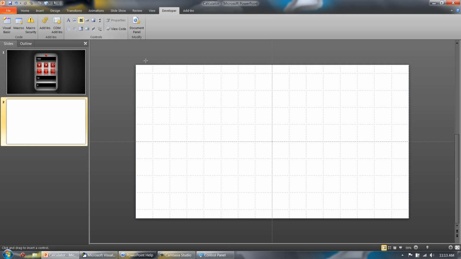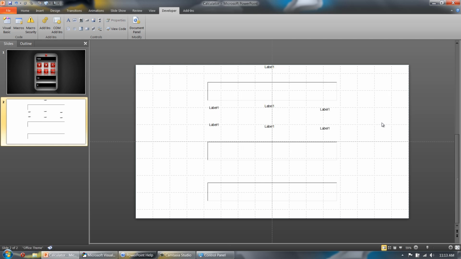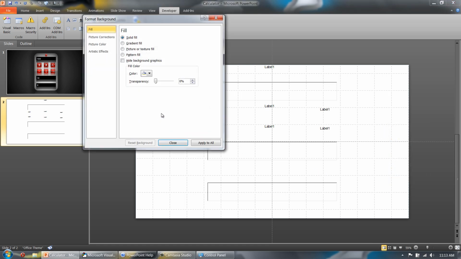So I need 3 text boxes, and I need 7 labels. 6 for the functions and 1 for the clear button. Okay, so we have all of our controls. So format background. I'm going to make it black so we can see everything better.